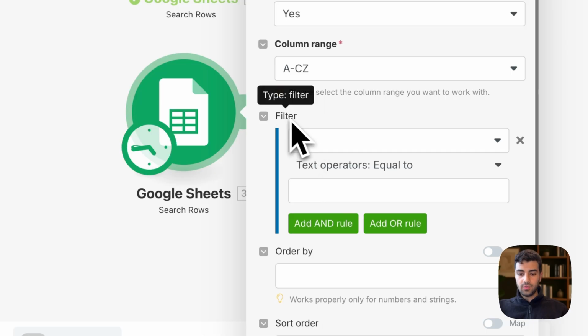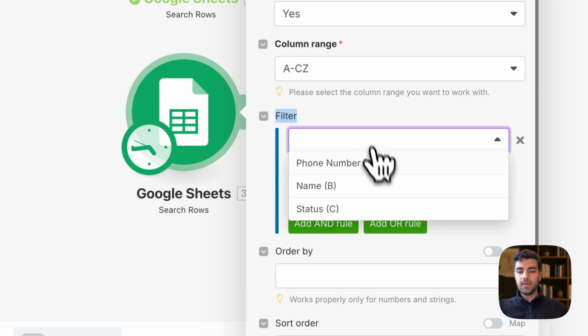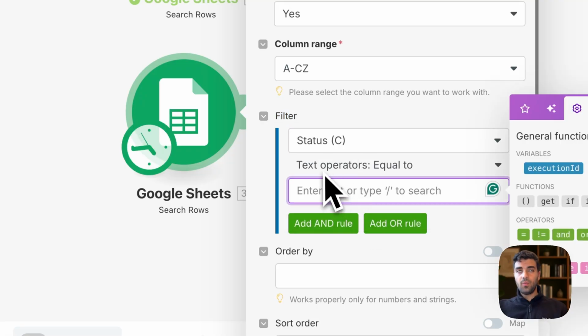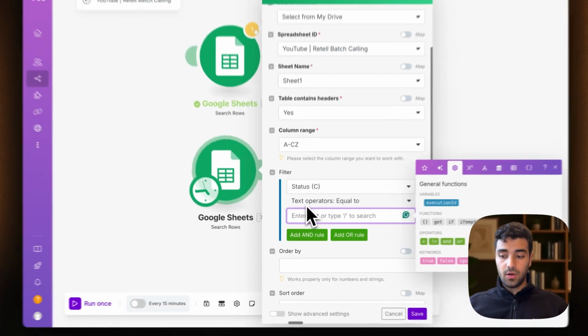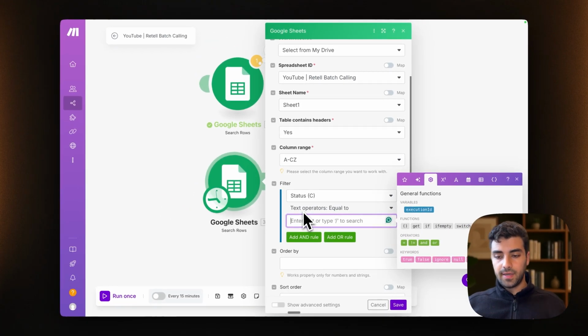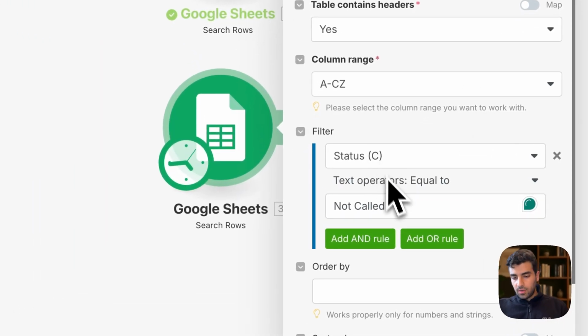Beautiful. And here we go to the filter section. Very important. What we want to filter by is the status, the C column. And as we said, we want it to equal "not called." So all the people that have not called tagged, these are the people that we want to call. So, not called. You can call it differently, really.